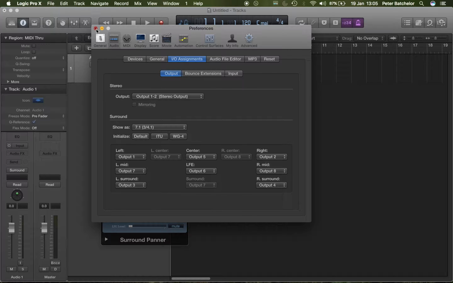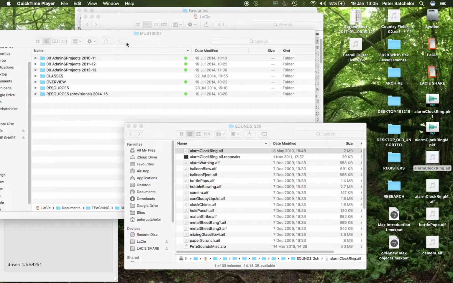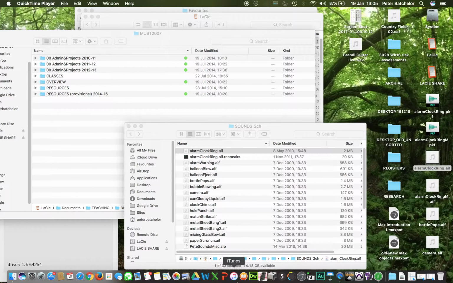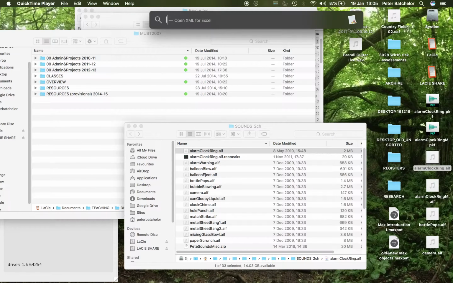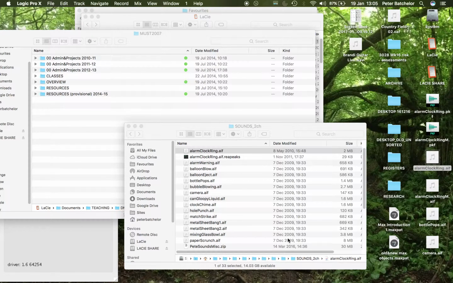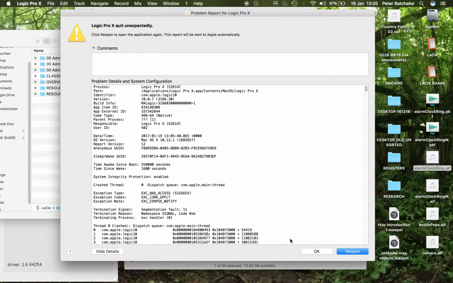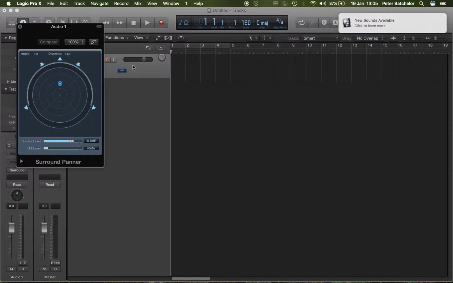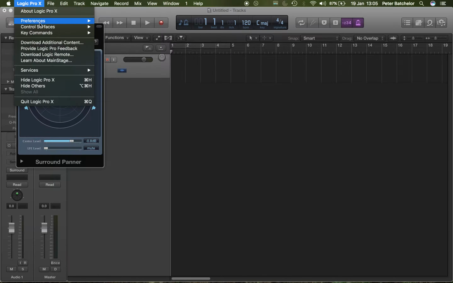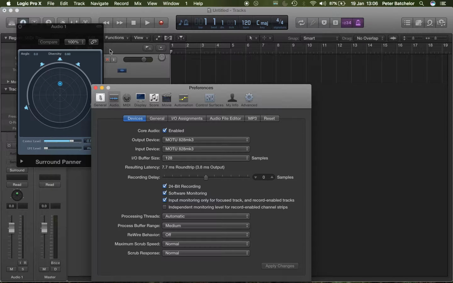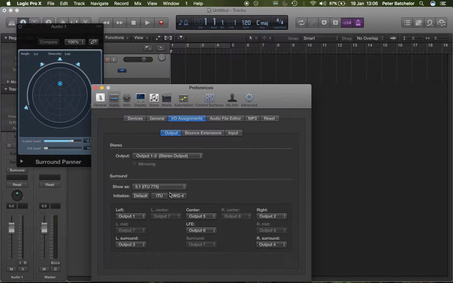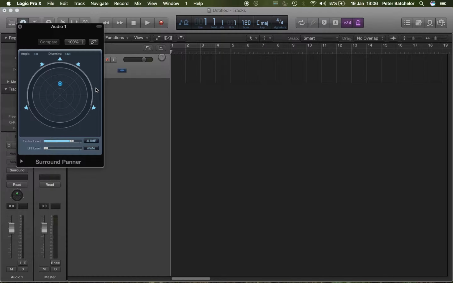I'll come out of there and it will save those settings, hopefully without crashing my computer. It's crashed my computer, that is unhelpful. So I'll have to go back into it again. Sorry about this. Okay, so fortunately it's remembered my rather basic setup from before. The audio interface is still remembered, and I can choose 7.1 again. Let's see whether this crashes again. No, it seems to be happier this time.